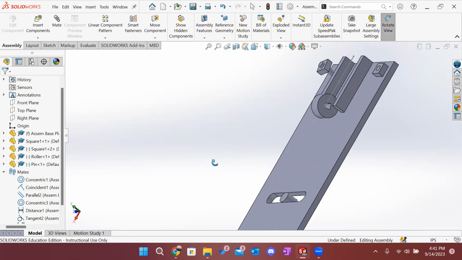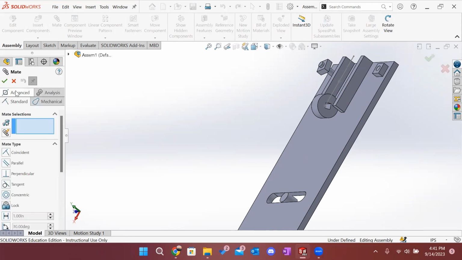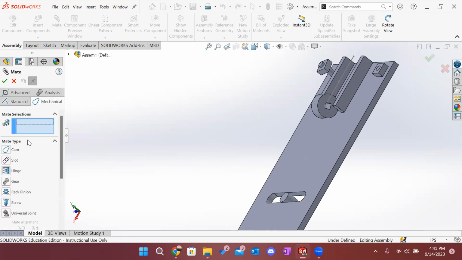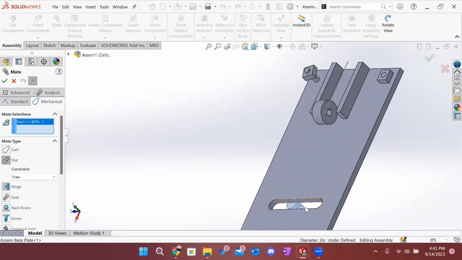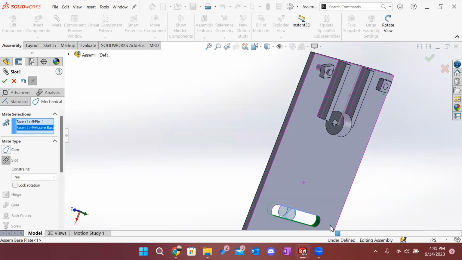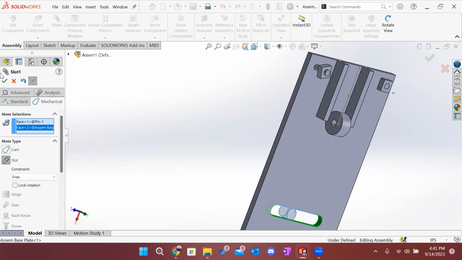I'm now going to go over the slot mate. So mate, you can see I don't see a slot mate here. I'm going to go to mechanical. In mechanical, I have an option for a slot. I'm going to first click on this roller for the pin, and then I'm going to click on one of the surfaces, and you can see it automatically in green highlights the other surfaces of the slot. I'm going to keep it as free, and I'm not going to lock its rotation.